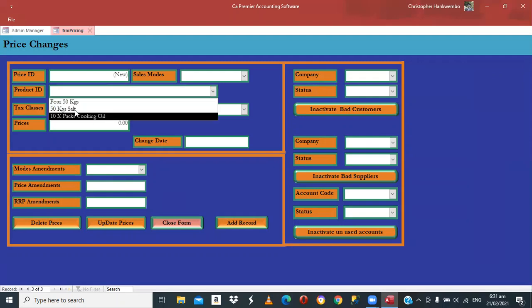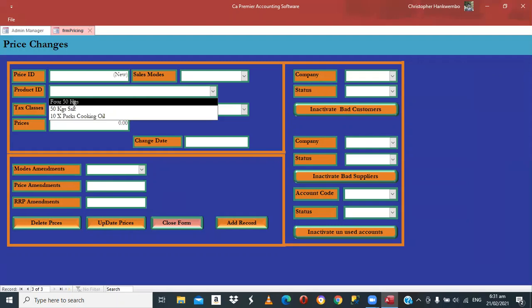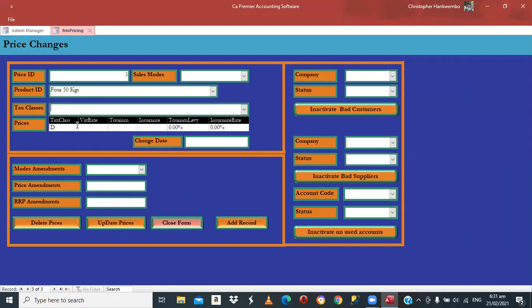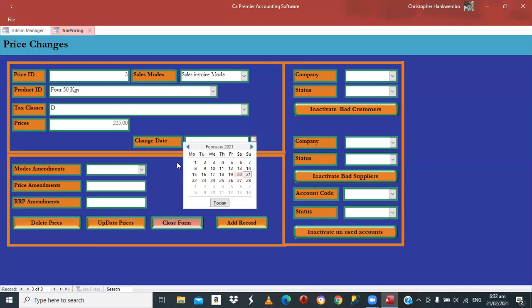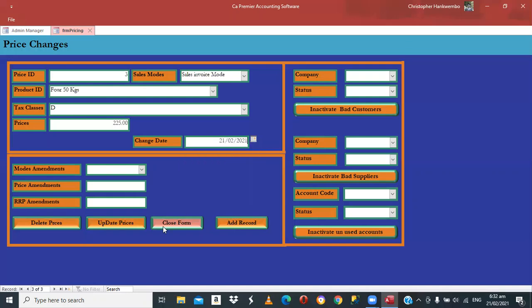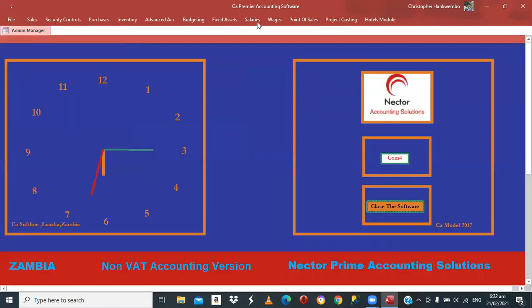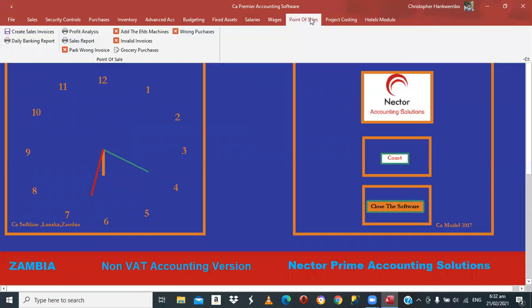Then the next thing is the flour. Where is our flour? Okay. This one is also exempt. So D, we selected D. Maybe this one will be going at 225. Okay. Then here we select again the invoice mode. Then the date when we are amending the price, which is the 21st. Then you simply add it, then that's it. Then close here. Then now we can go and start selling. We have done the price maintenance there.